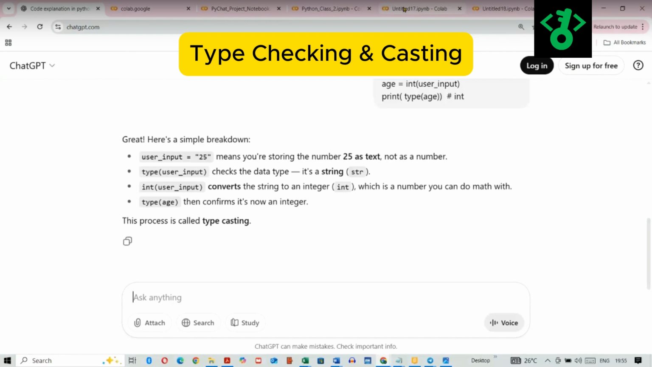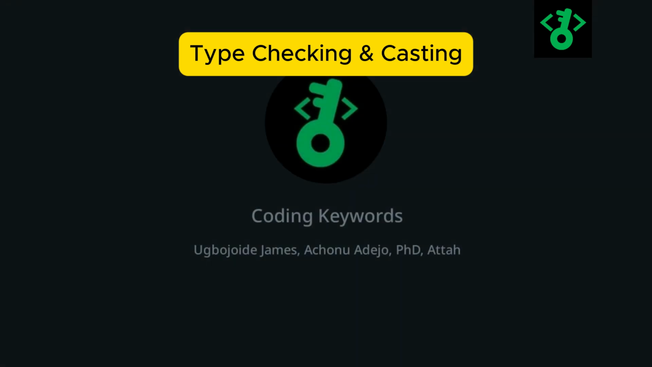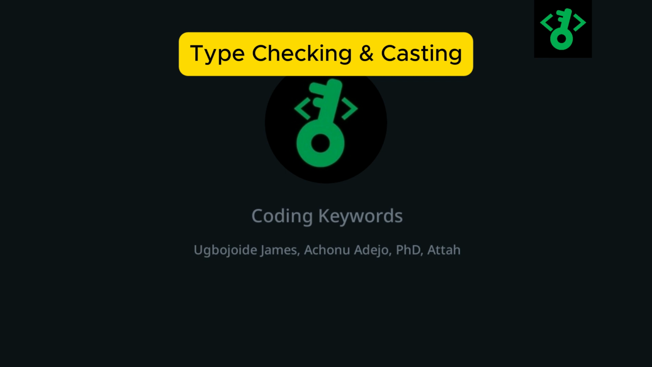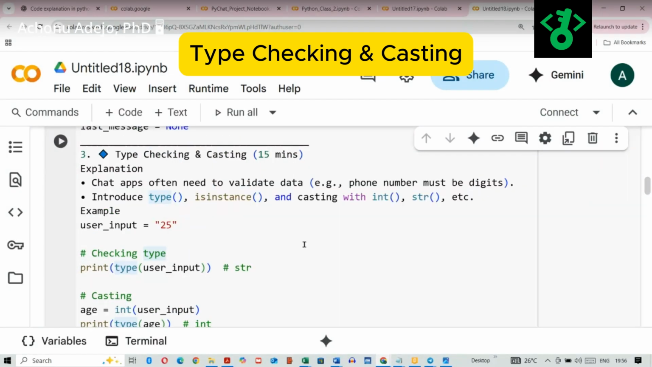So let's run it, and we're going to see the outputs. You can see the first output says that this print is telling us that user_input is str, or string. And the second one says that this print is printing the type of age and saying it is now an int. So you see how we converted 25 from the string that was typed into an integer. So that's that about type checking and casting. We frequently do this in programming.